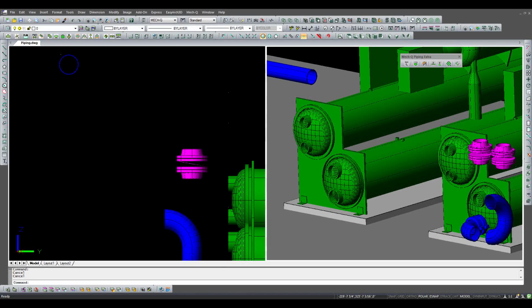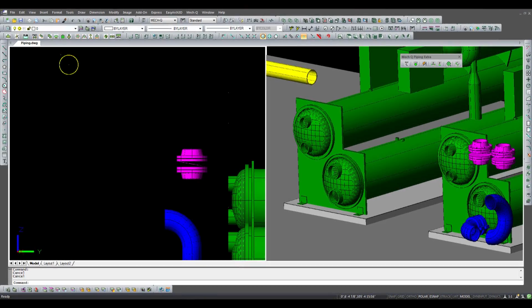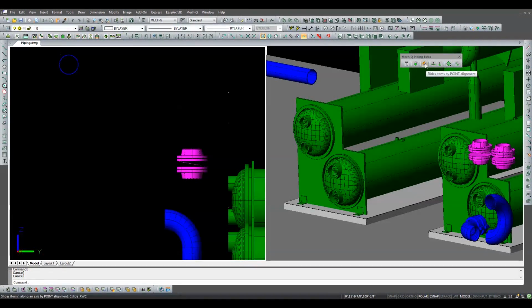I've switched to a 2 viewport configuration with an elevation view on the left and an isometric view on the right. Let's use the slide routine to adjust the elevation of the elbow highlighted in yellow. We want its branch to be at the same elevation as the manifold it will eventually connect with, shown highlighted in yellow. First, we'll pick the point on the slide axis. Then we'll pick the focal point, and then the remaining face of the elbow. For the point to align with, we'll pick the center of the manifold. Now the elbow slides into position.